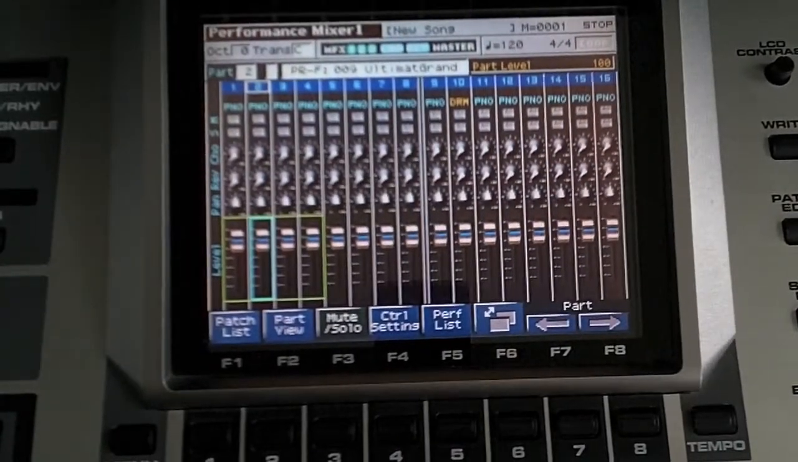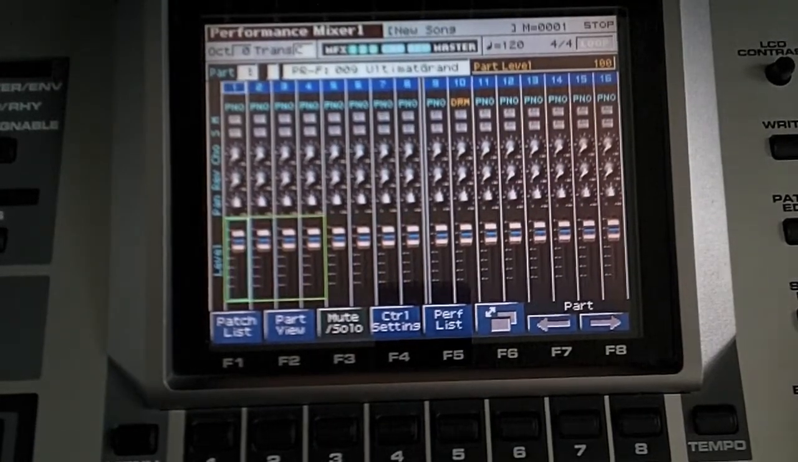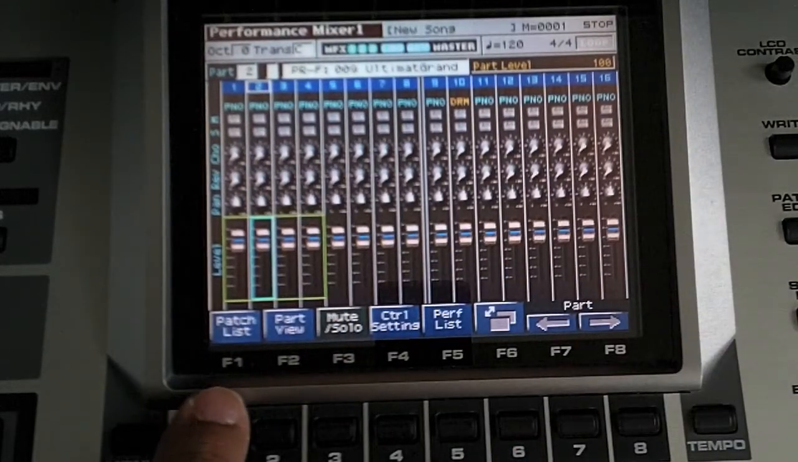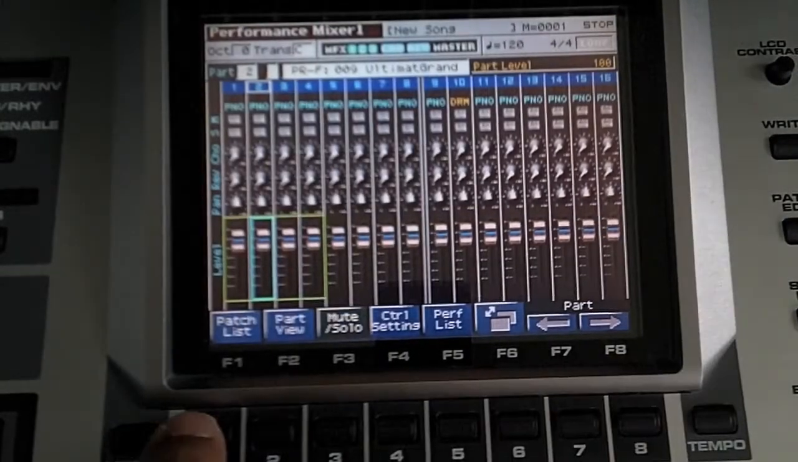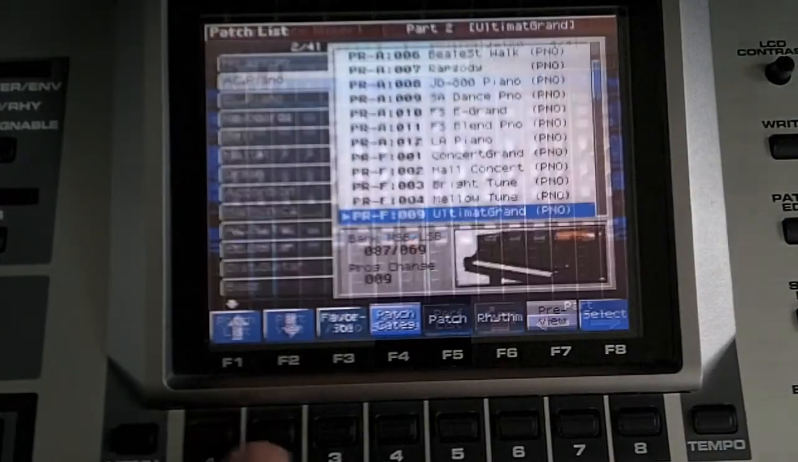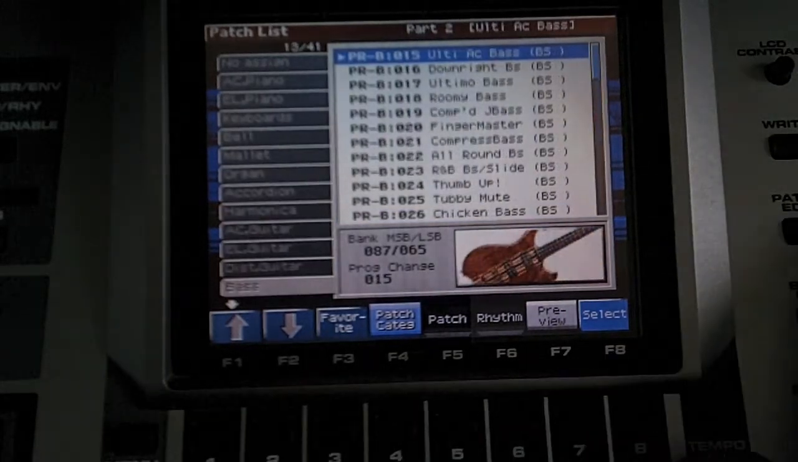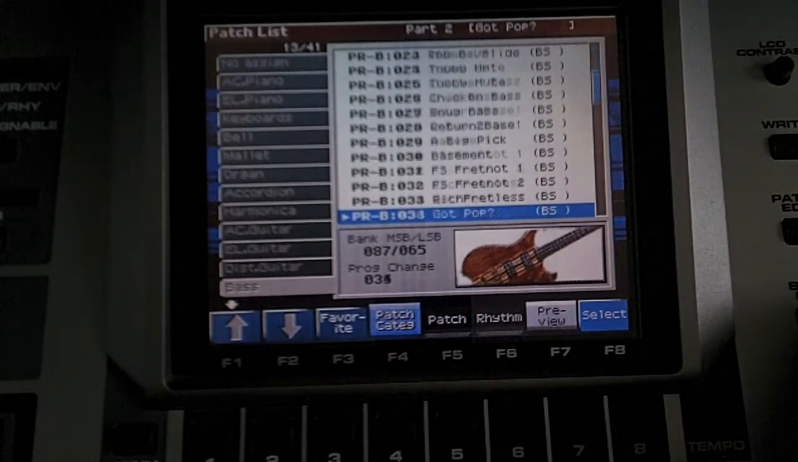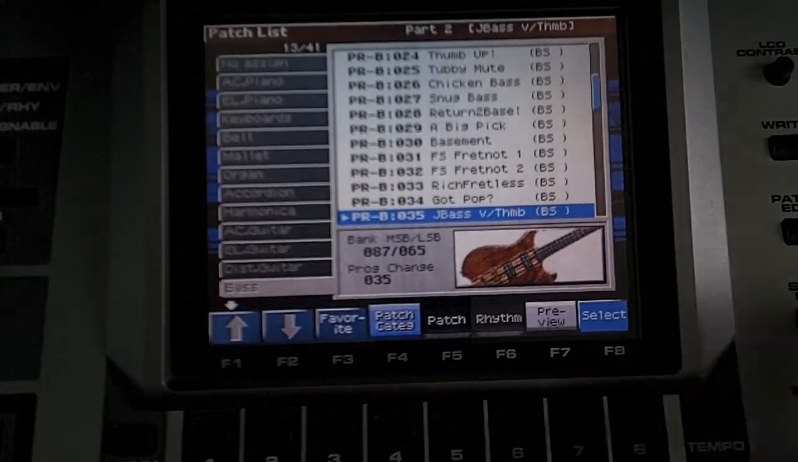Okay, so here's the cool thing. I can come in here, just like on the G's, very similar. I can choose whatever track I want to work on, and I can press the F1 patch list button. Let me go ahead and choose some instruments. So I press F1 patch list, and I'm going to use maybe a bass, and I'll play a little bit of bass for you so you can hear. Maybe I'll use J bass. I'll go ahead and use that bass.